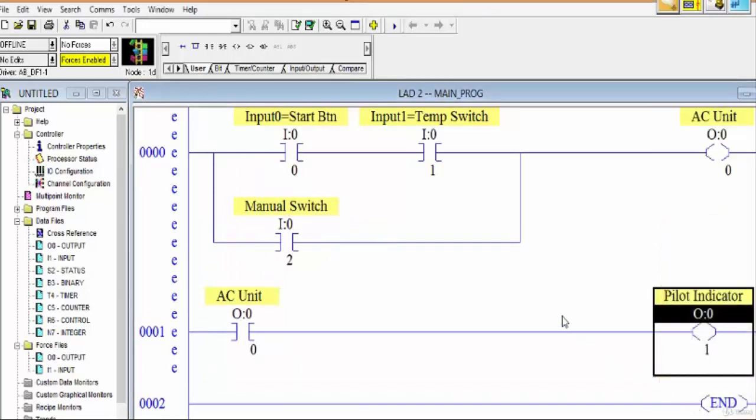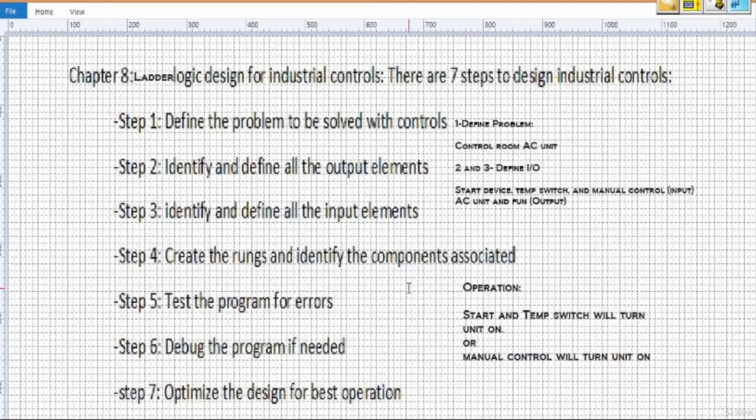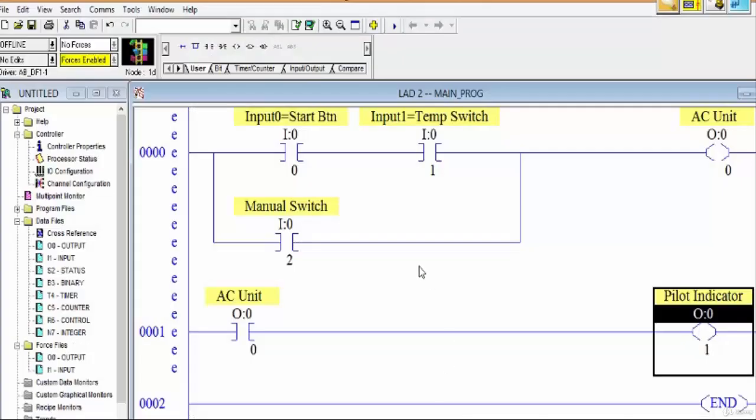And so if I go back to my 7-step process, I have created the rungs and I have identified the components associated, right? Do you agree? Yep. I created the rungs and I have identified the components. So this is an AC unit that's going to be controlled by a start button that has to be enabled, a temperature switch that has to be on, and this unit is on, and this light indicator is on. Or I could have the manual switch turn the unit on, and again this will be on and that will be on. All right, now our next thing will be to verify, right?